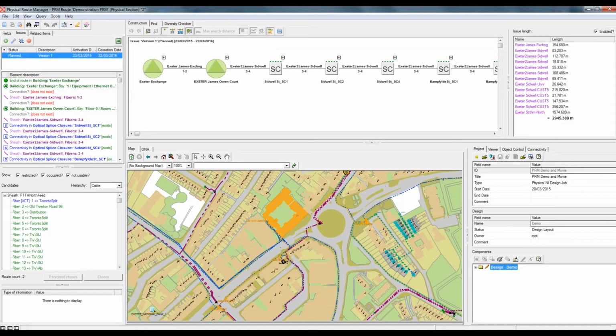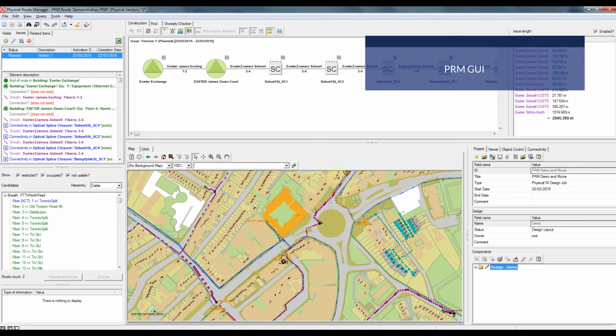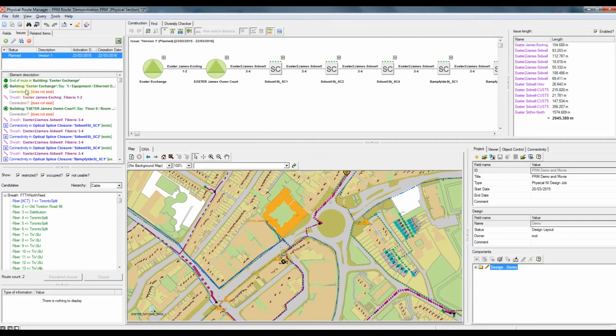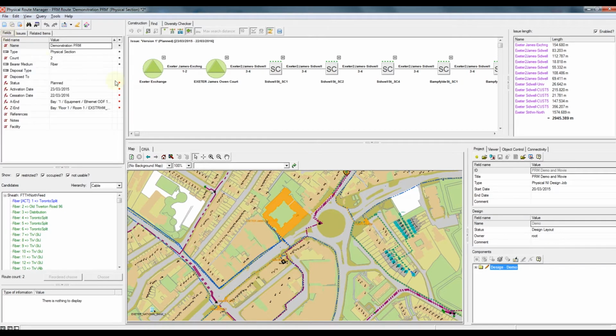PRM GUI has been optimized for network routing and routes creation. It has 5 main application areas. On the upper left, route details area. Here, above the map, construction area. Route candidates panel in the bottom left. In the center, the usual map control. And here in the bottom right, other PNI tools are available, such as viewer, object control, connectivity, and of course, project pane.